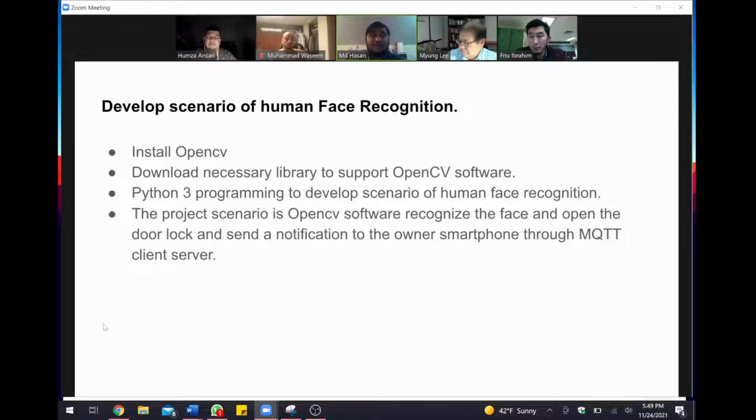So we discussed before the meeting, and our group, like they said, the scenario of the project is OpenCV human face recognition, and in the last meeting we also discussed the automatic door lock. When the system recognizes your face, the door opens automatically, and then it sends a notification to the owner's smartphone through the MQTT client server.